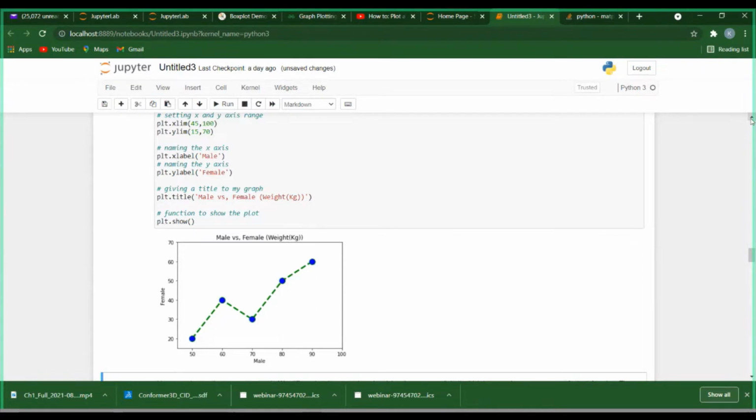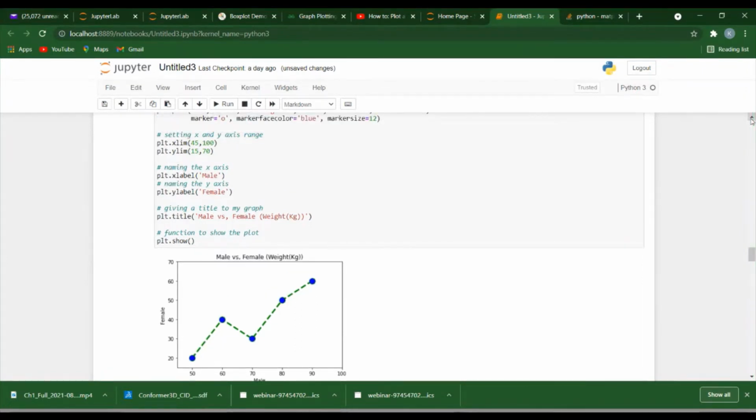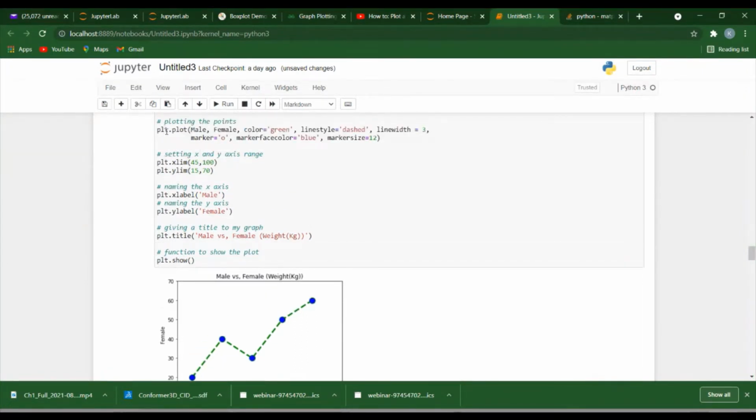Now, let me go back to the information we provided here. I said Matplotlib plot male versus female, right? Make the color to be green. This is the color of the plotting to be green, right? Make the line style to be dashed. That is why it is dashed. Can you see? If you want a line, we put line. You understand? Now we said let the width be 3. That's the width of this dash. Just 3. Let the marker equal to 0, like a 0.